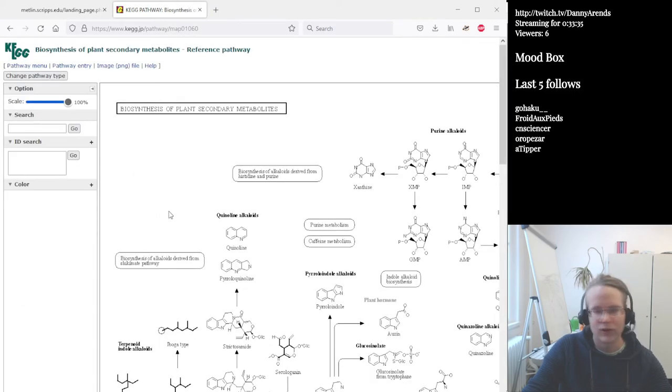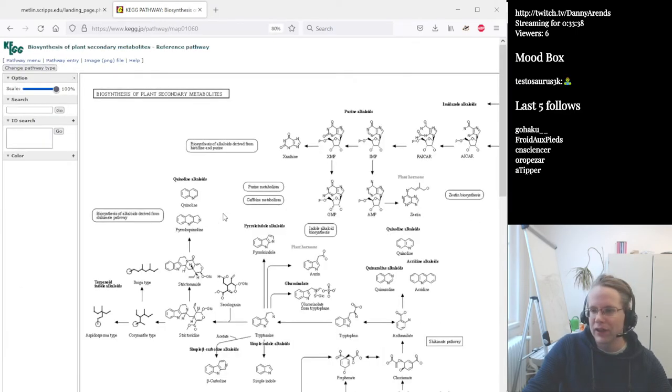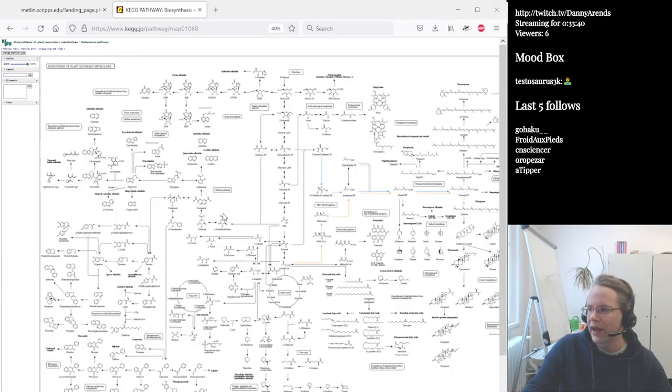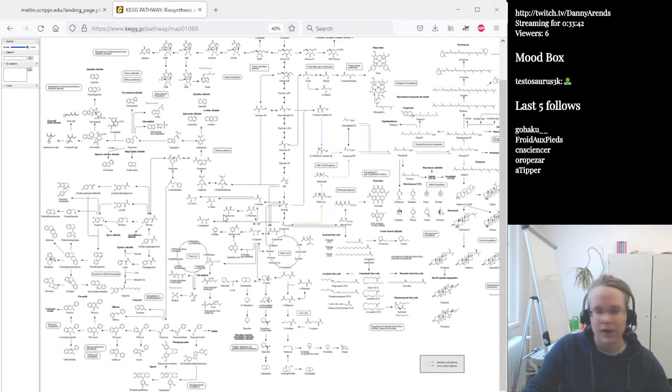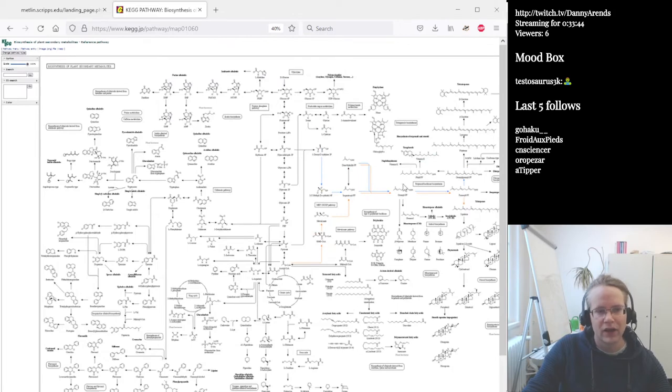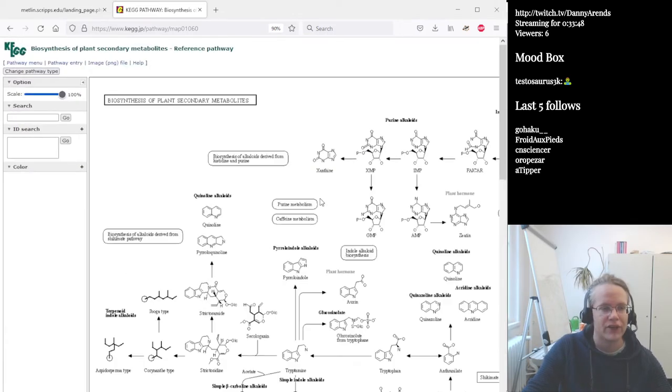So, just looking at it, you can see that this is like a massive, massive pathway, right? There's literally hundreds and hundreds of enzymes. And the nice thing about this pathway is actually that all of the structural formulas are here, because they are really important when you look at secondary metabolites.